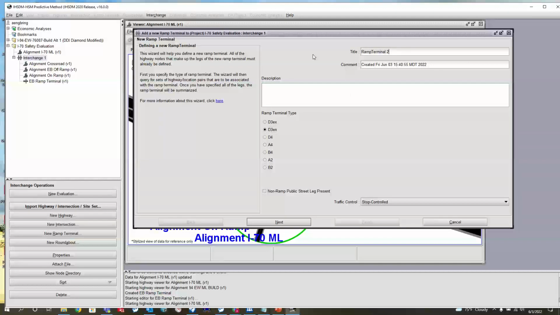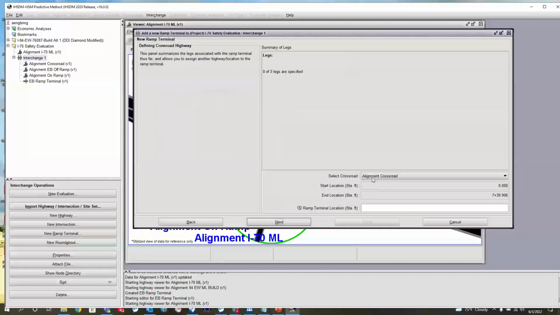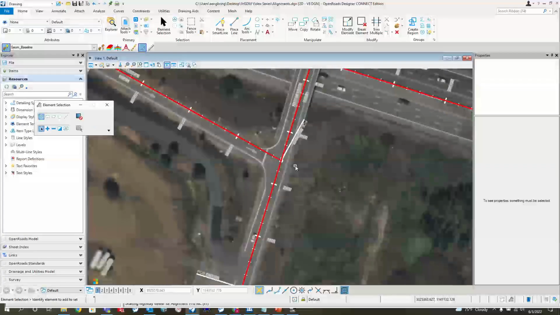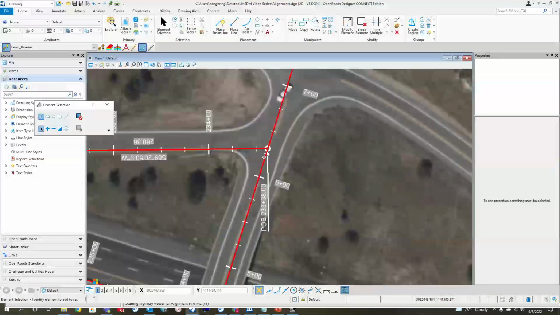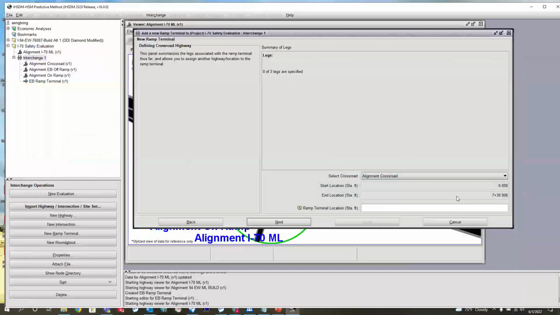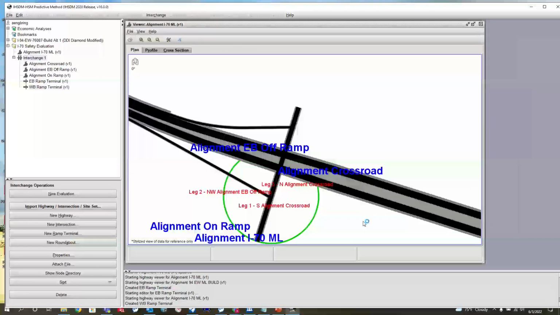So this one's an entrance ramp. Again, stop controlled. Our crossroad is going to be the alignment crossroad. I believe we said this one was at 6 plus 25. That still looks good to me. This one's at the beginning, so our station is going to be the beginning station because it's the beginning of the alignment this time. Go ahead and finish.